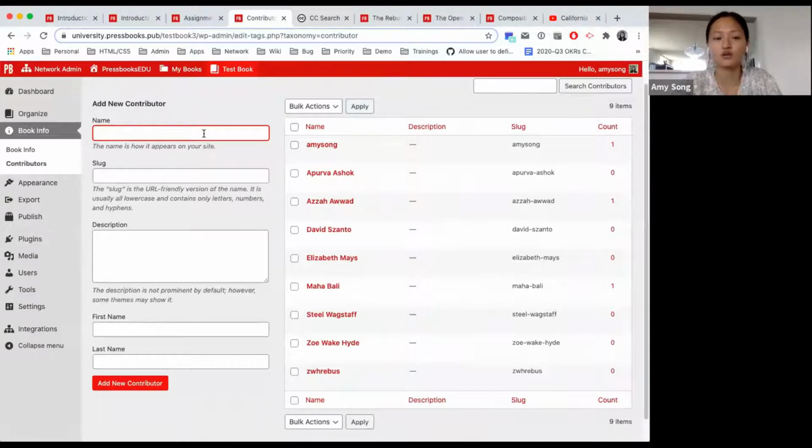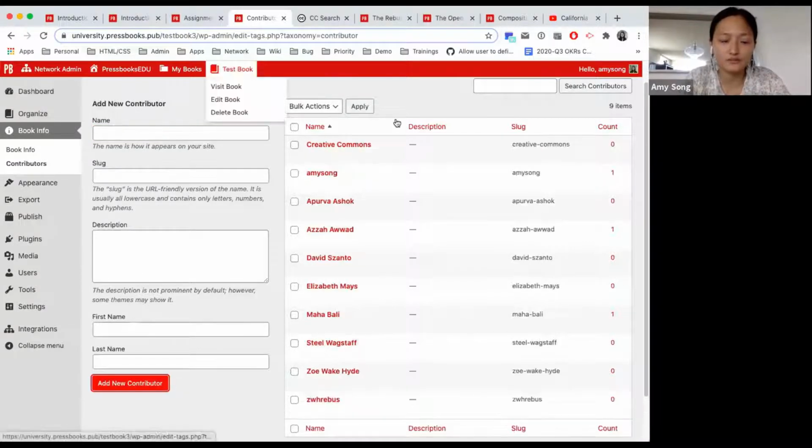As I said, anyone from this book you can add as a user, or you can just add them in themselves. A common question we get is, what if you want to make Creative Commons your contributor? Is that a possibility, or do they have to be a real person? The answer is no, because we've made the book info, all of these add new contributor, add new editor, add new author, so that you can add in whoever you want without them necessarily being a real person or a user on your book. So I can put in Creative Commons, add new contributor.